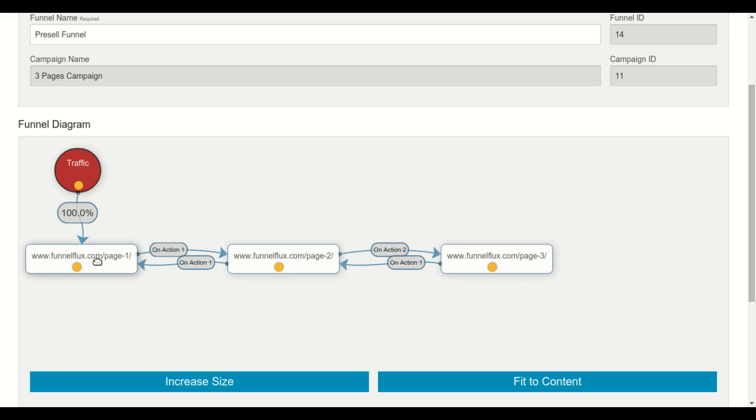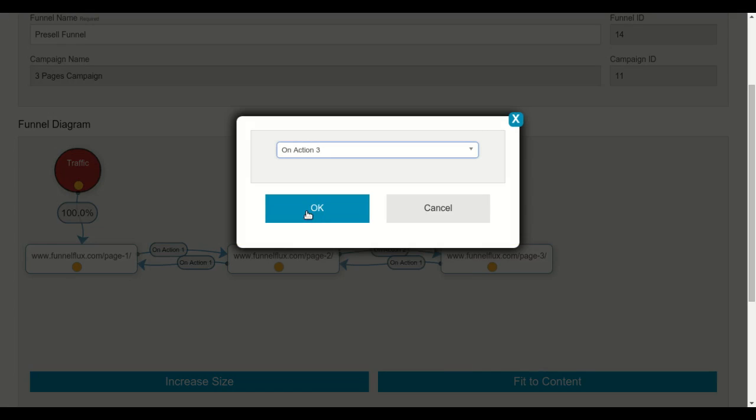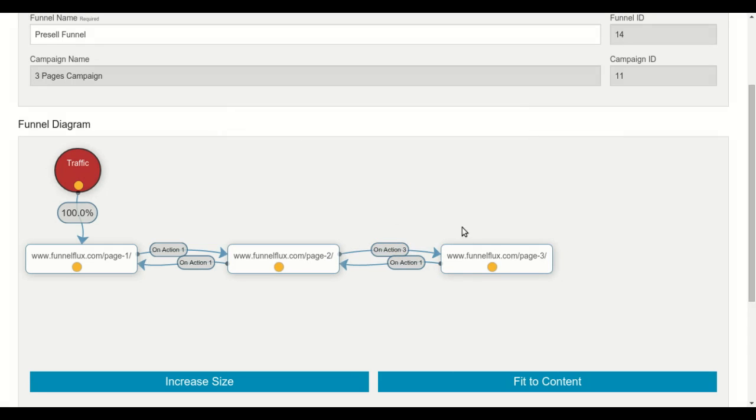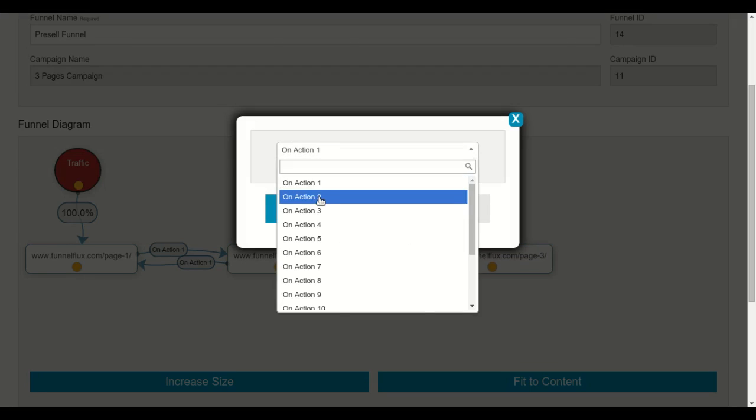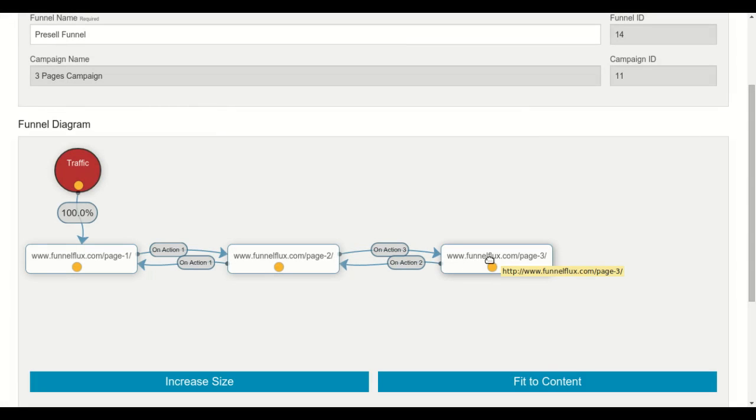So on this page, on action 1, we will go to page 2. Page 2, on action 1, we'll go back to page 1. On page 2, action 2, we are going to rename this. We are going to say action 3. So action 3 will trigger page 3. This is arbitrary. You can set up any action you want, but since we go to page 3, it will be easier if we use the same action number here. And this one will say that it is action 2. So on page 3, if we trigger action 2, we will go back to page 2.